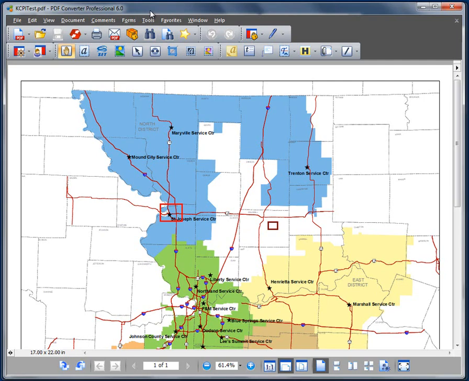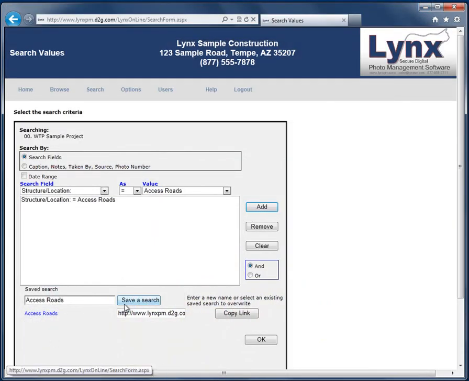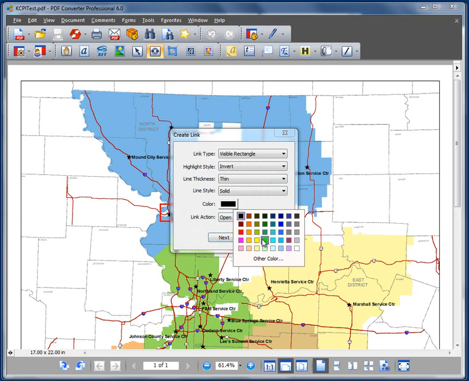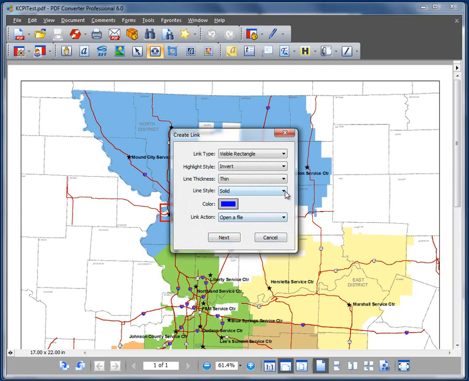So all we're going to do then is we are going to take this link right here that we've created called Access Roads in our lynxpm system. We're going to copy that hyperlink. And then we're just going to bring up our CAD drawing and we're going to go insert that hyperlink. And again, this could be a Word document, it could be anything. So let's say that if anybody clicks on this area right here on the drawing, we want it to show a nice big blue line.